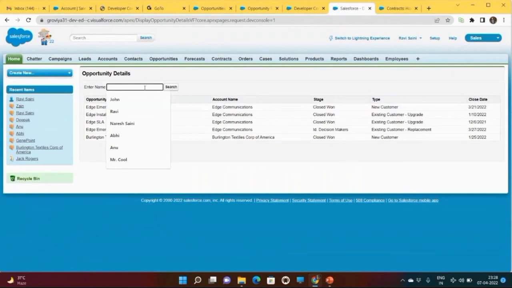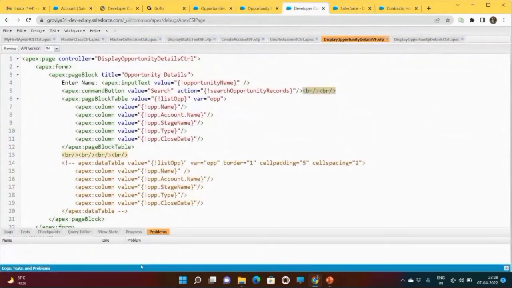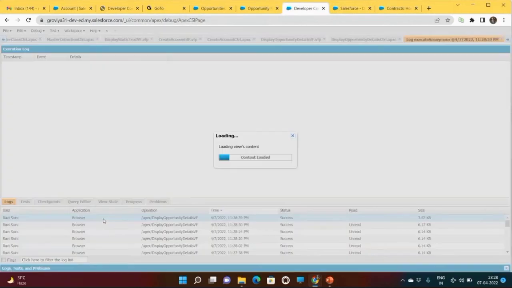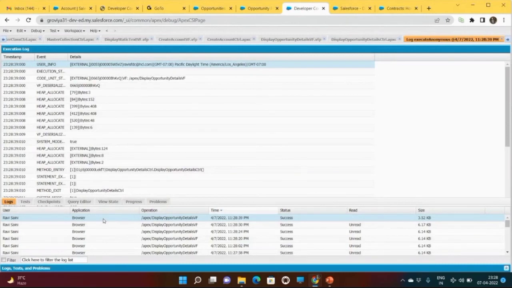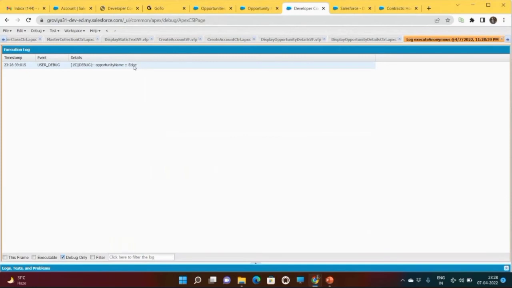Let's type some page, and when I click on search I should get the data in the debug logs. So let's check the logs whether we are getting the data or not. Okay, here we got the data.